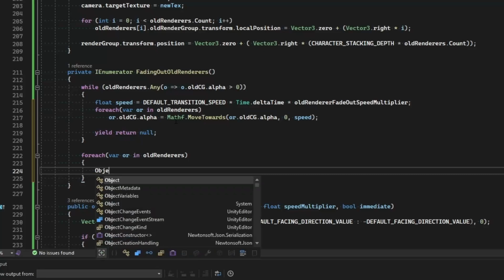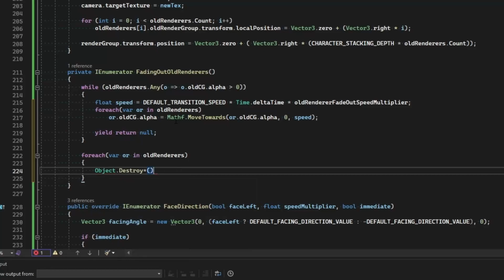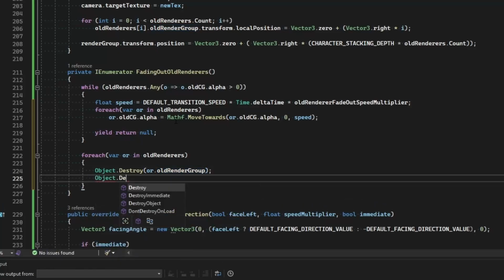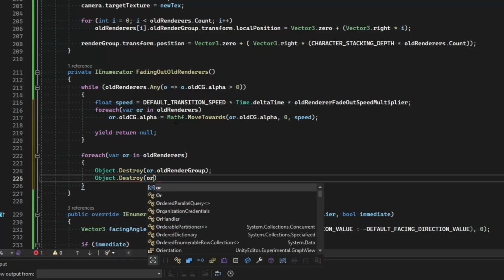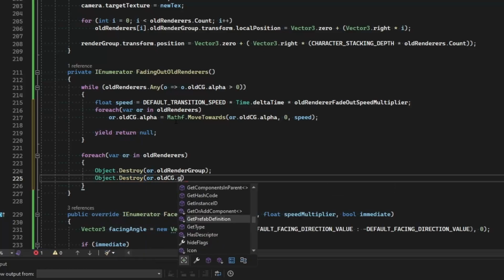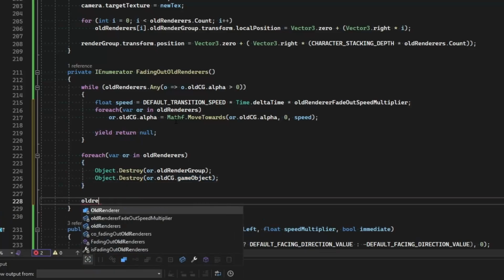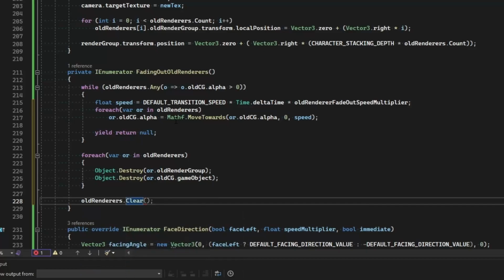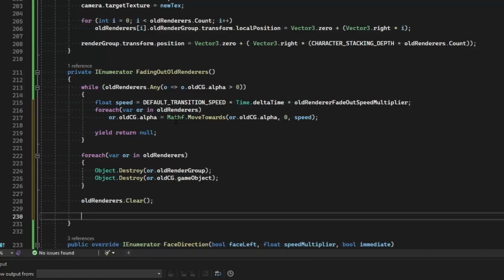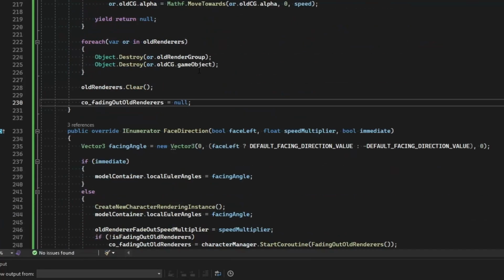So we'll reference Object.Destroy, and we're going to destroy the or.oldGroup. So we'll destroy the camera and the model, and then Object.Destroy or.oldCG.gameObject. So we'll destroy the old image. And then we'll go ahead and clear out the old renderers list, so there's nothing left in there. And then co fading out old renderers equals null to cancel that out.